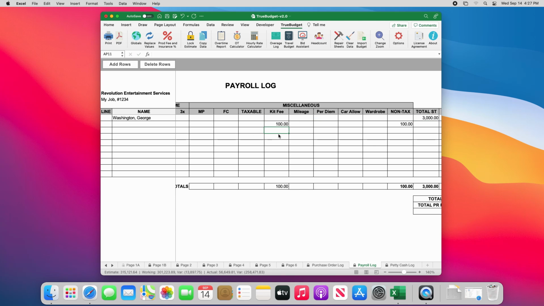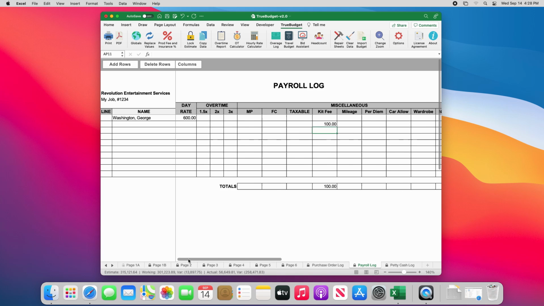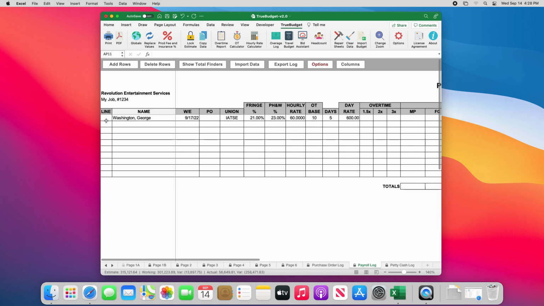Just like on the purchase order log, it is very important that you enter a line number in the line column for every row on the log. This way, TrueBudget will track all costs on the log in the actual. For this first row, I'll enter 61, which is a line on page 1B. The next row is where I had input the kit fee, and I want that to go to line 135.